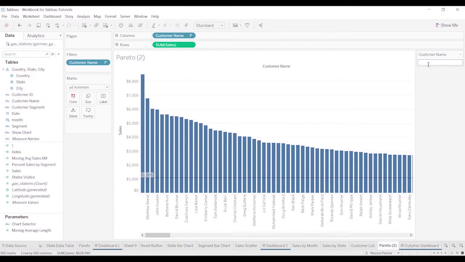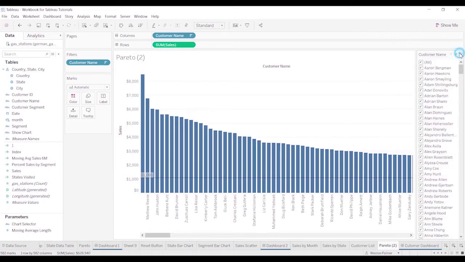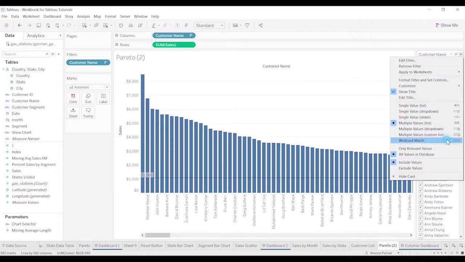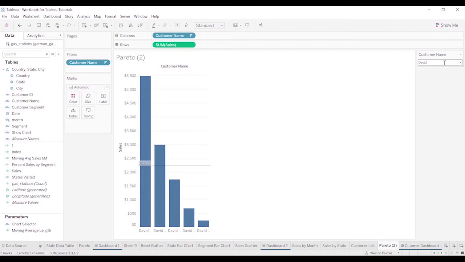Now come to Pareto. You'll notice that there's a blank here. This is actually one of the filter options. The default is list, but you can also select Wildcard match, and that's kind of fun. If you type in a name, we'll say David, because I know there's a couple of those, you hit enter, and it will just pull up David. This is very handy if you have a long list of products and you want to say, give me anything that has basketball in the name, or baseball, or whatever the sport or product is.